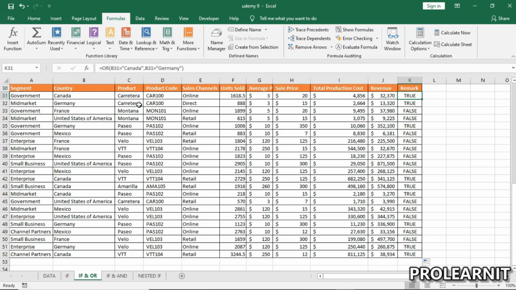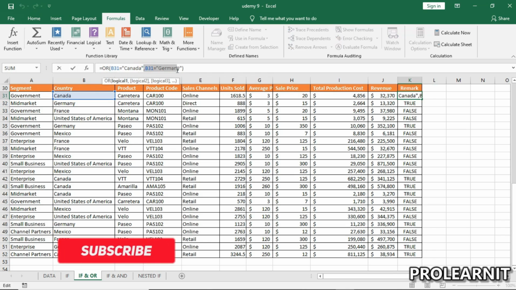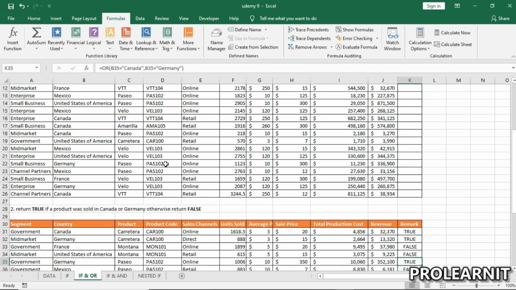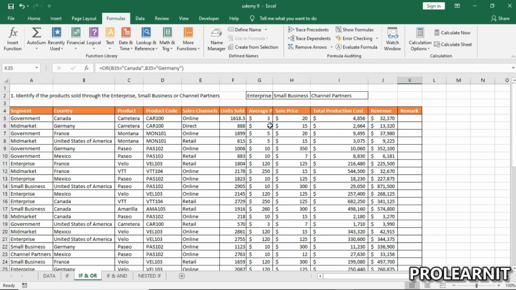And then if either of the conditions is met, if this condition is met and this one was not, it's still going to return true. If this was met and this other condition was not met, it's still going to return true. So basically that's how the OR function is going to operate. Coming back to this example, I think it will now be much clearer.